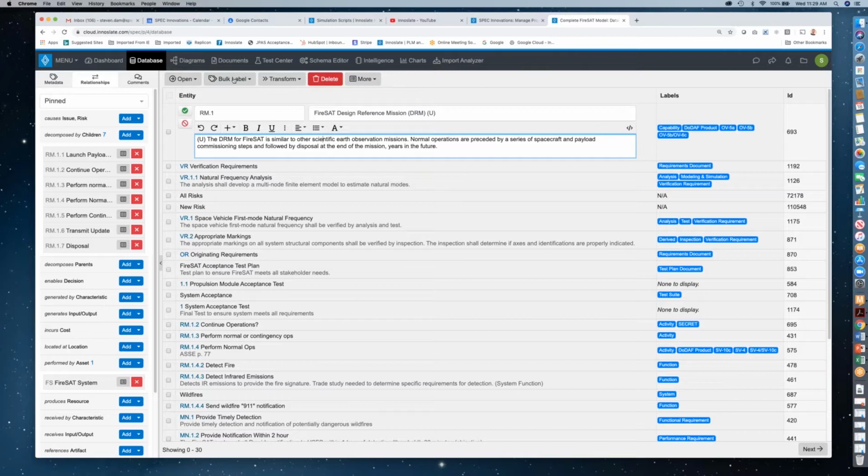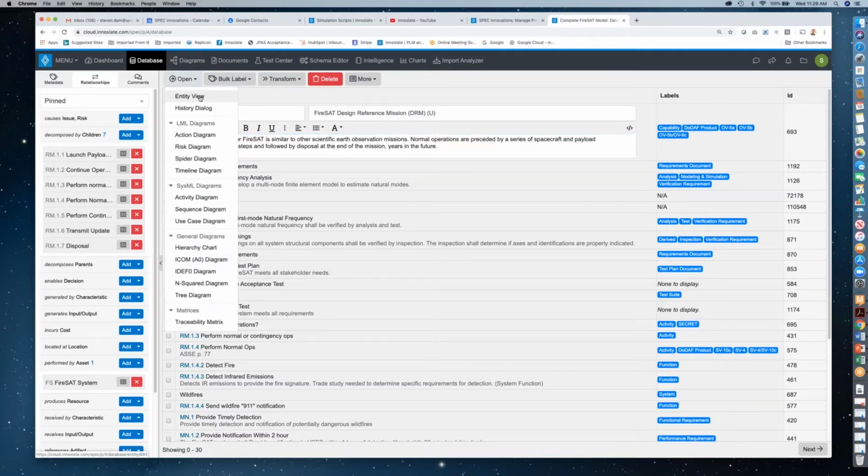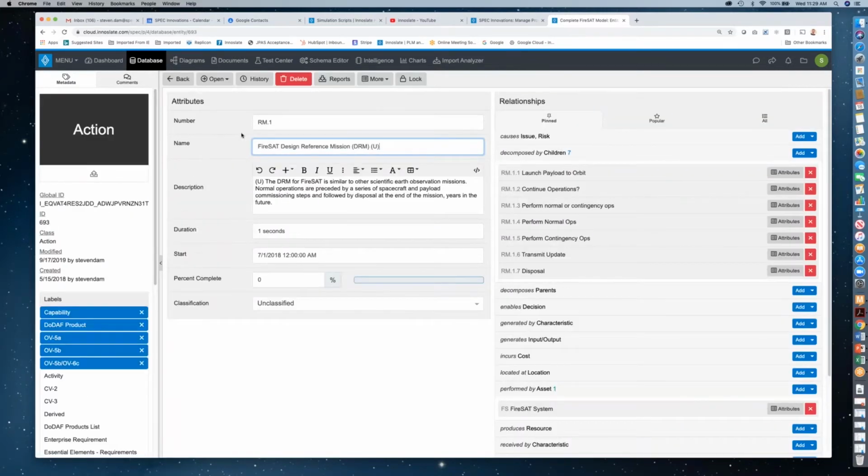Another way, of course, would be to open the entity view of that object, and there are all my attributes associated with it. Now, since the attributes are available in many of the other views, you don't have to do that, but you can set up the tables how you want to.